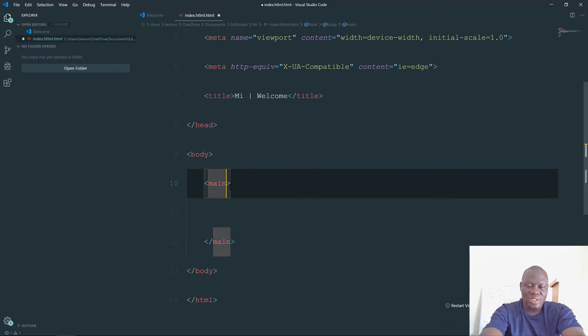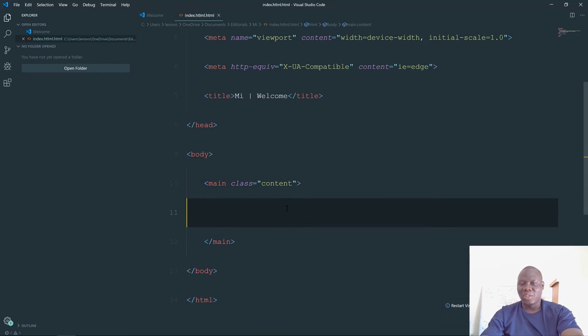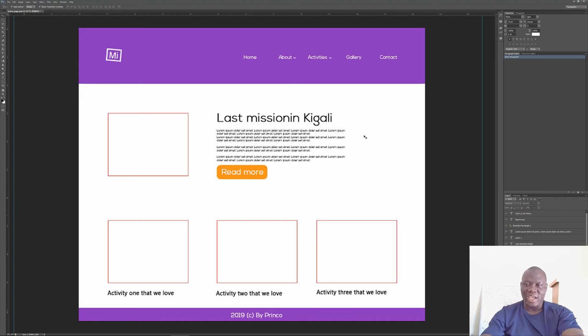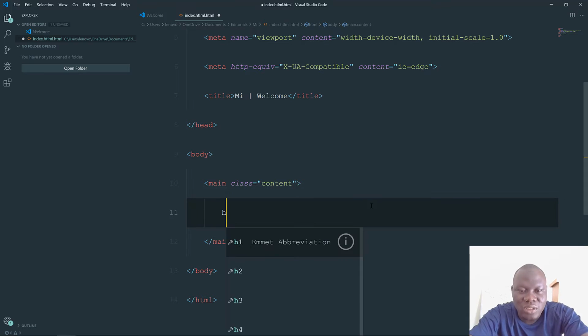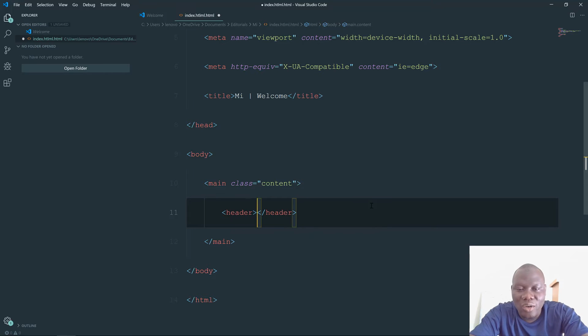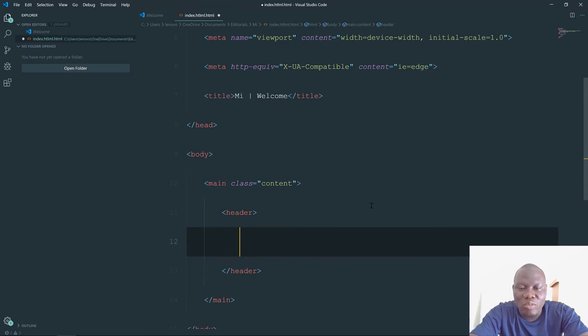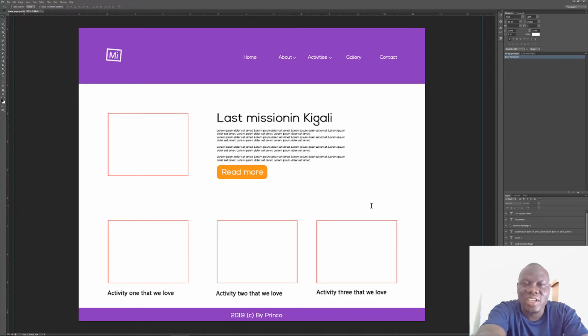So let me give it a class of content. So that will be the whole content. After that, I would start thinking of the header part of the site. So I will create a main div that will be the header of the whole thing. And that header, inside it, will have the navigation.